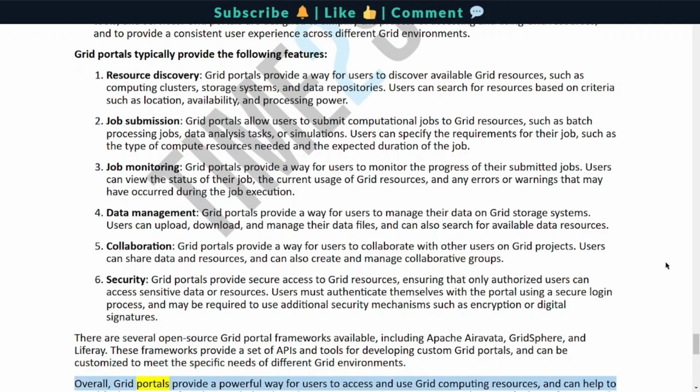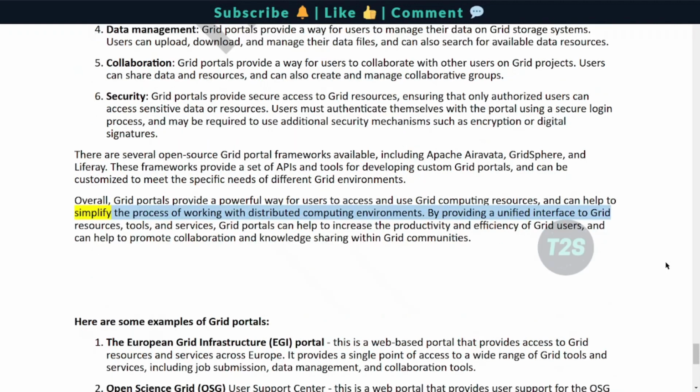Overall, grid portals provide a powerful way for users to access and use grid computing resources, and can help to simplify the process of working with distributed computing environments. By providing a unified interface to grid resources, tools, and services, grid portals can help to increase the productivity and efficiency of grid users, and can help to promote collaboration and knowledge sharing within grid communities.